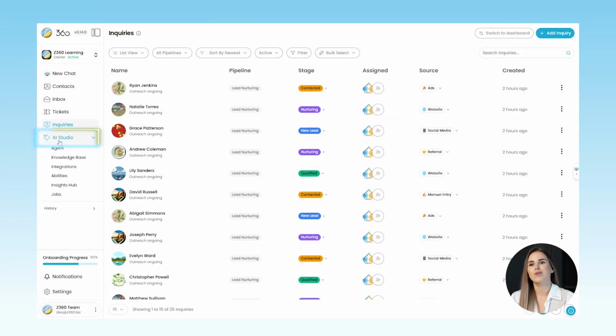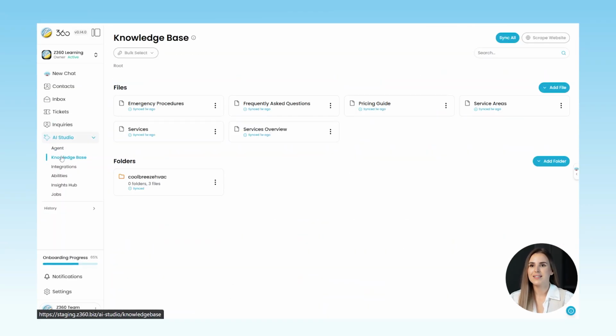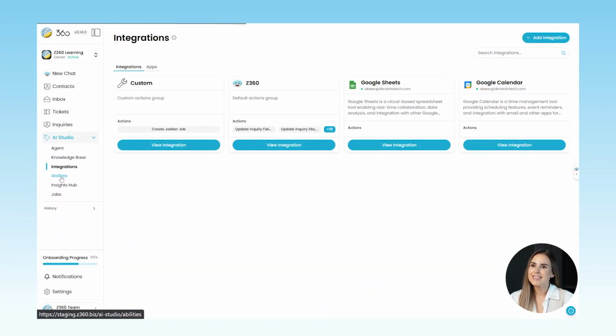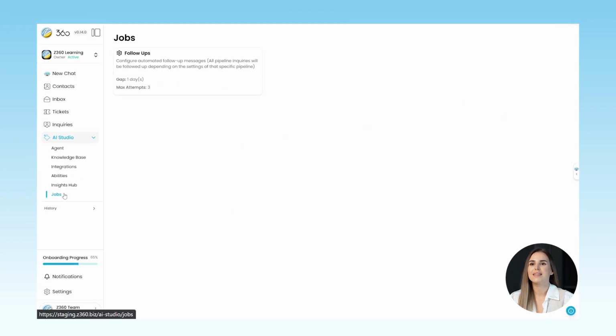AI Studio is where you configure your AI agent. Inside, you'll find agent setup, knowledge base, integrations, abilities, and the Insights Hub. We'll go deep into each of these in later courses.